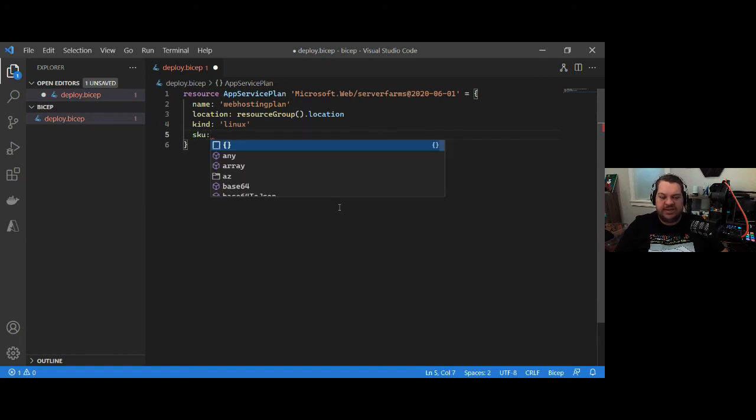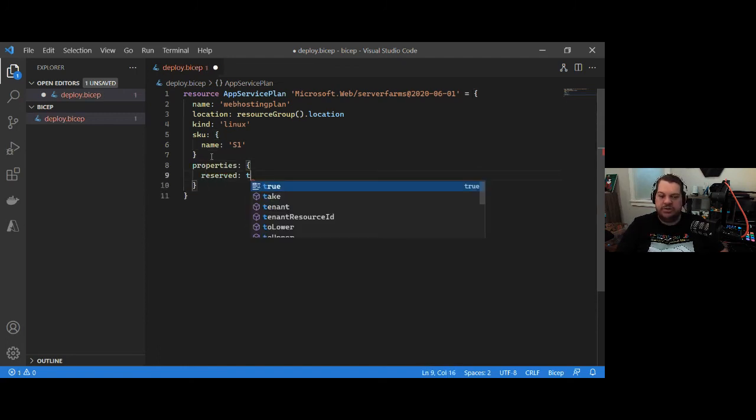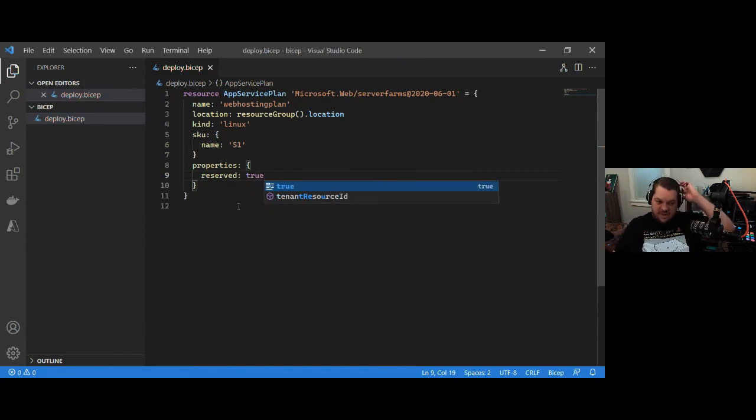SKU, well, that's an object. Now, you say, how do I know that's an object? Well, it tells me right here with the curly braces. Now, SKU has a property called name, what type of SKU I want to create. Let's do S1 for standard one. And properties, I'm going to select reserved. So I hit save, and that's my app service plan.